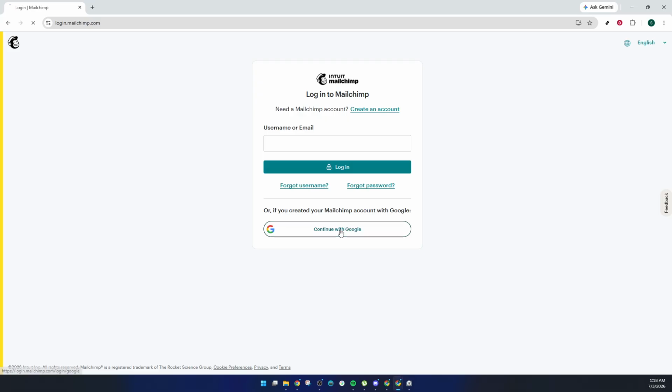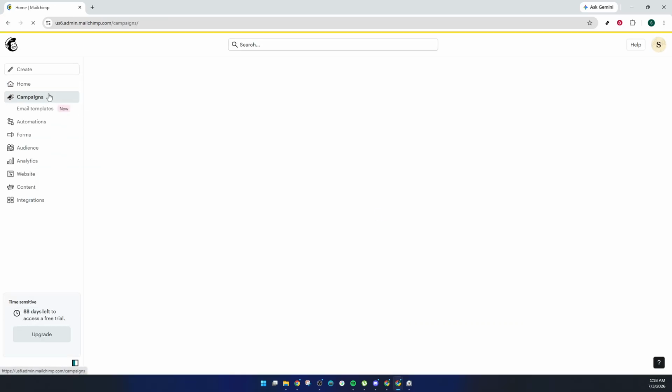Now that you're in, locate the Campaigns tab on the left-hand side of your dashboard. This is where all your email campaigns will be managed. Click on it to proceed. This is your command center for email marketing.